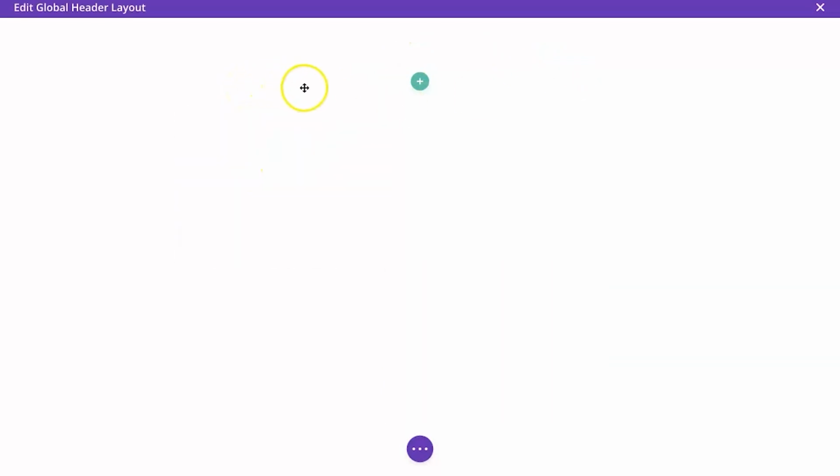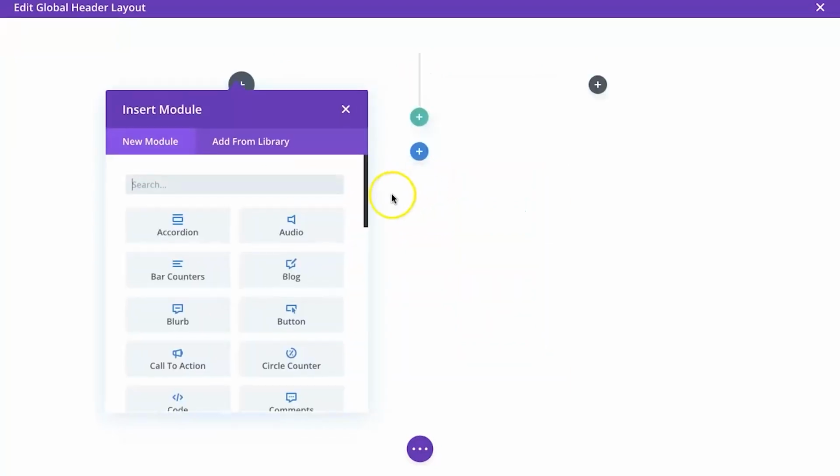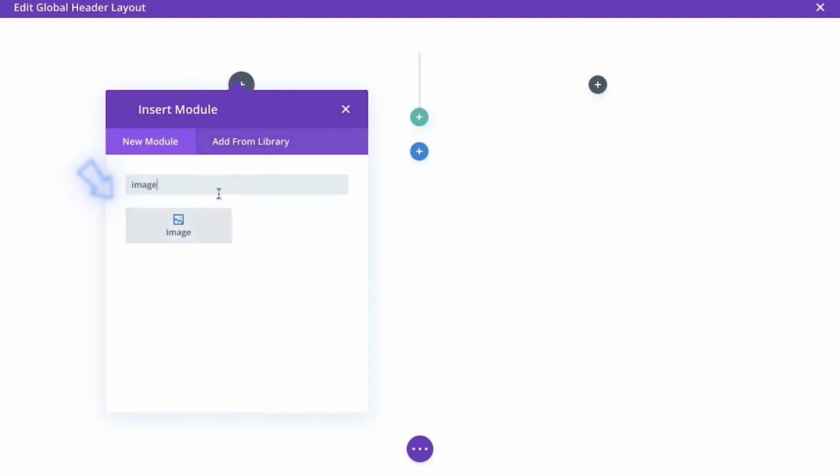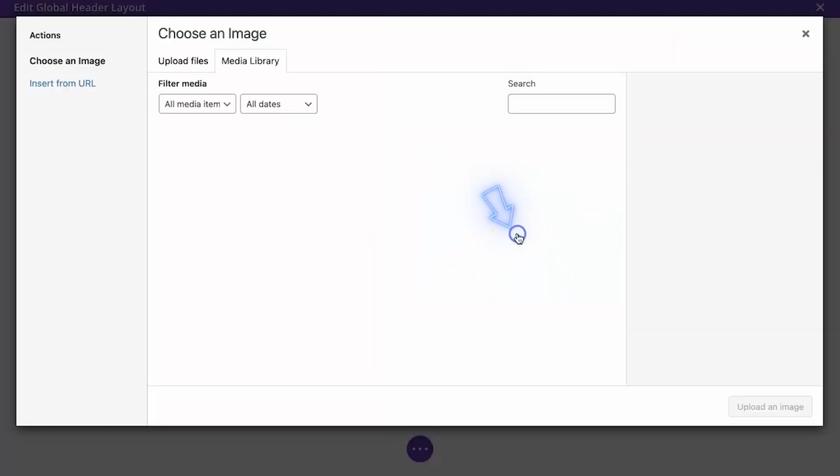So first thing we got to do, we're going to add a row, and we're going to do the 50-50 row here. We'll click that in there. And then in the first column, we're going to add an image module, because if we look at our original site, it had that hamburger in the top left corner. I can delete this placeholder image.